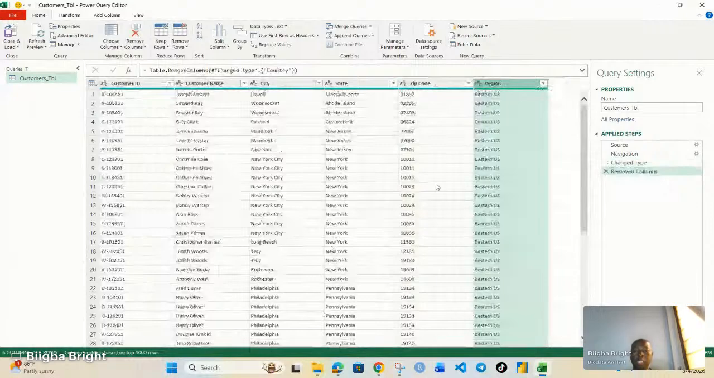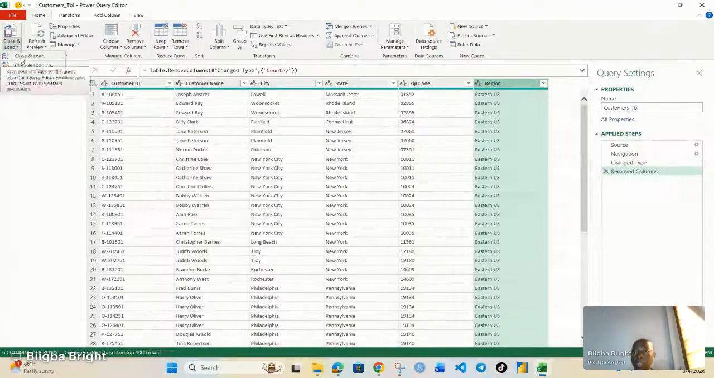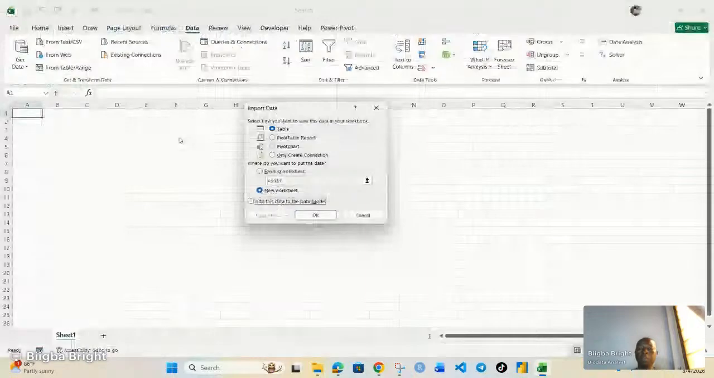And once we have transformed our data to a point that we are okay, then we can simply go to the left-hand side, the left top, on the top of the ribbon, and you will see close and load. Click on that. So it's going to ask close and load or close and load to. Please, there are two things. So use the latter one, close and load to. I'm going to click on that.